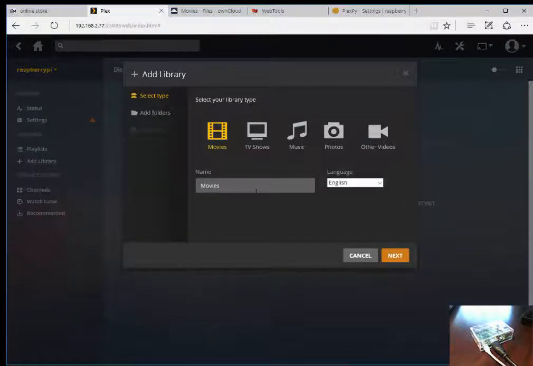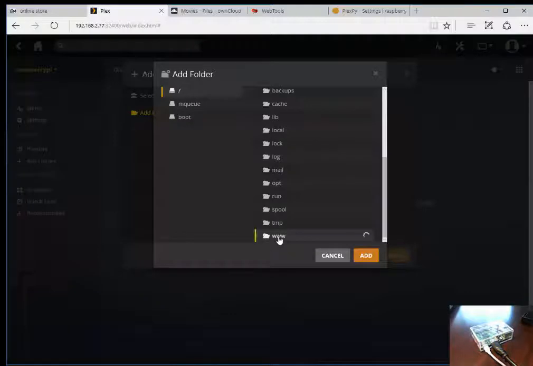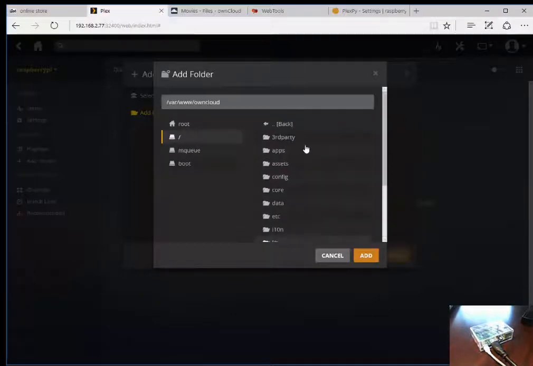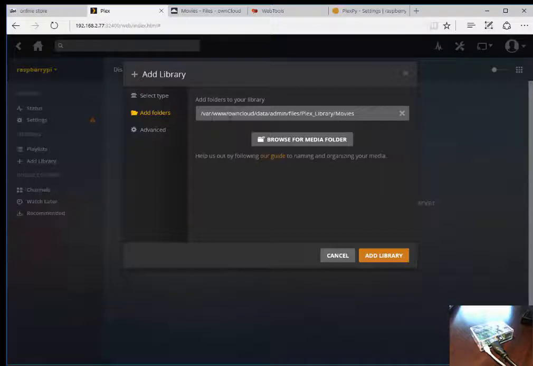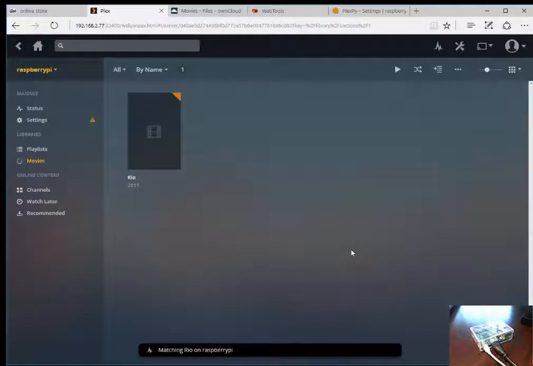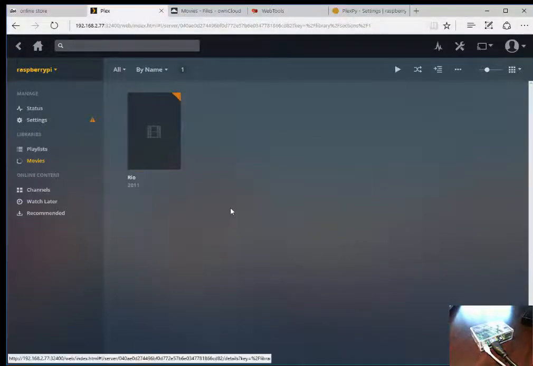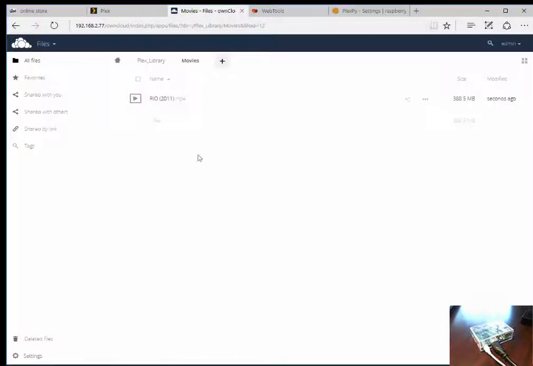So we click Add Library, Movies, give it a custom name if you wish. Next, browse for your media folder on your root. var, www, ownCloud. This will be the data directory. If you've created a user here, the user will then appear. Let's click the user, select the files. You'll remember we created Plex Library, movies, and add. So our full path is visible here: var www ownCloud data admin files Plex Library Movies. We now add the library. As you can see, it scans the media library and we have visibility of the movie we have just uploaded in ownCloud.